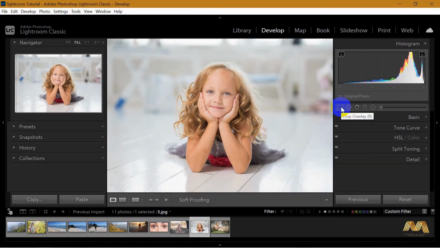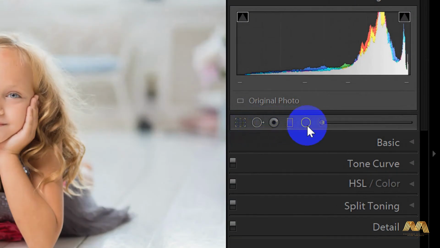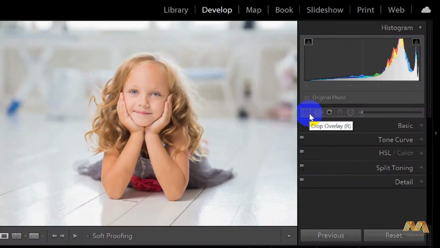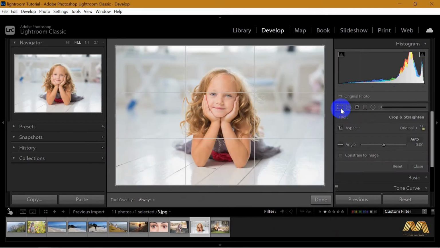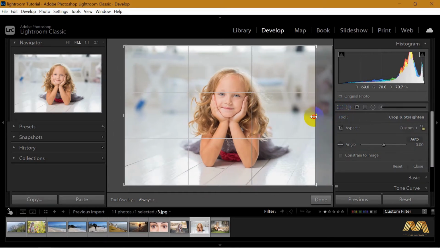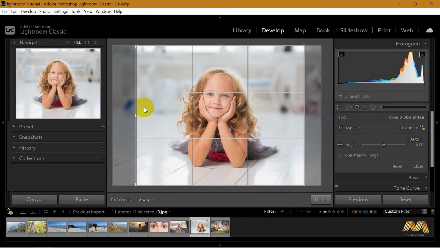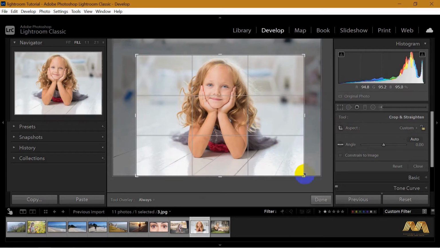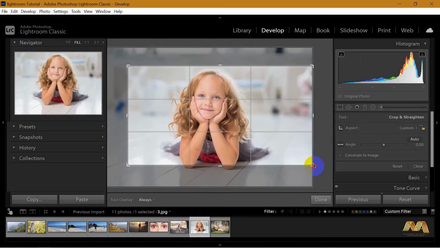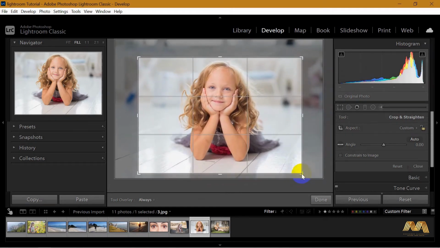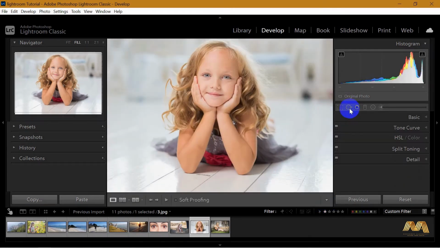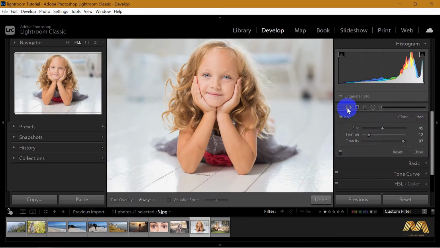Below it I have an important bar with some options. First here is the crop and shortcut R. Pretty sure you are familiar with this crop option. Next to it is the spot removal, and it works exactly like the clone stamp tool in Photoshop.